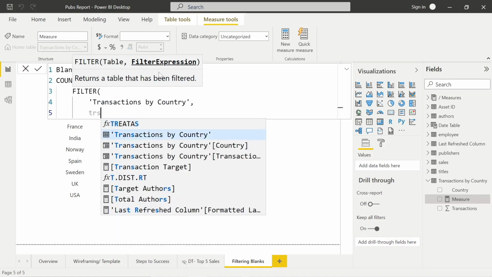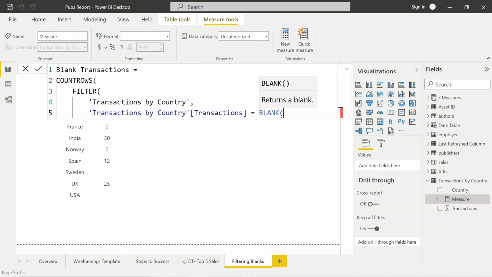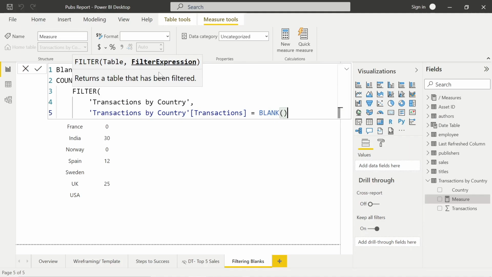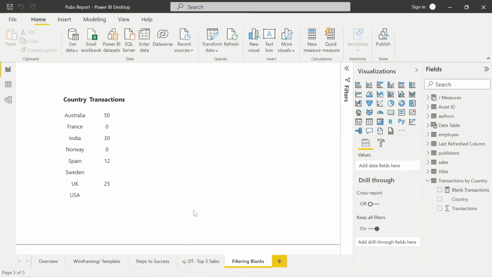Now what we need to do here is add the condition equal to blank and the parenthesis, and you would think that that should work. We can work with blanks using the blank and parenthesis DAX function. Now, when we click OK, we'll get a card and we'll drag this in. You'll see what the issue may be.